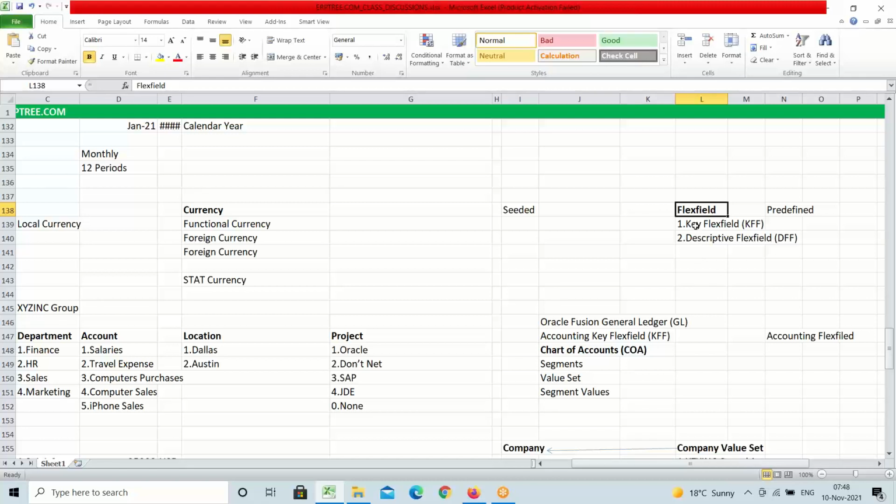So here we are talking about two types of flex fields: key flex field and descriptive flex field. What does it mean by key flex field? With the help of key flex field, you can maintain the company's key information, meaning mandatory information. With the help of descriptive flex field, you can maintain some optional information.